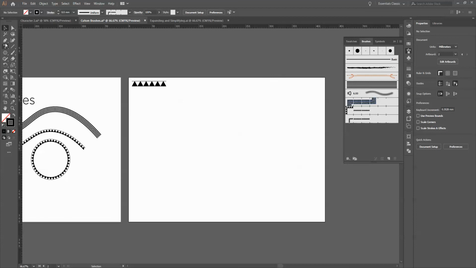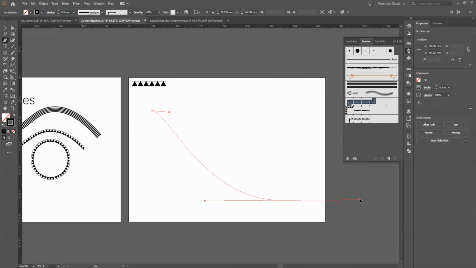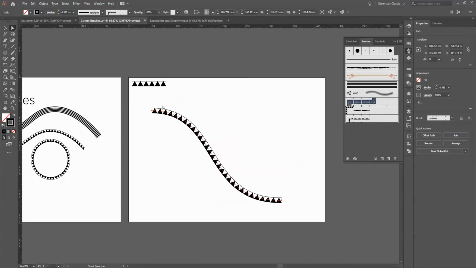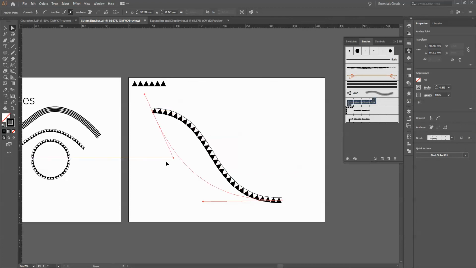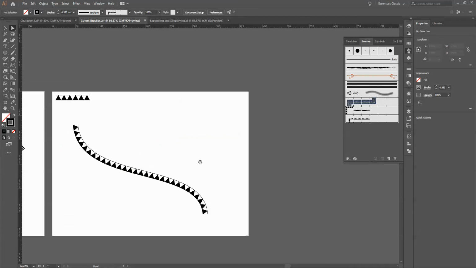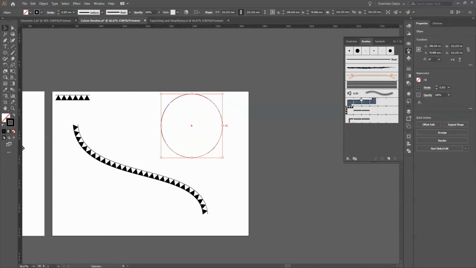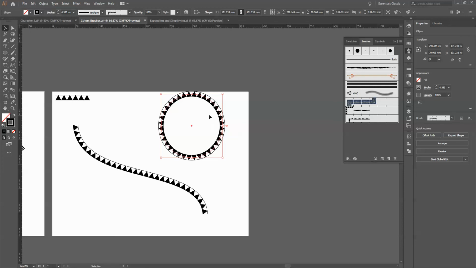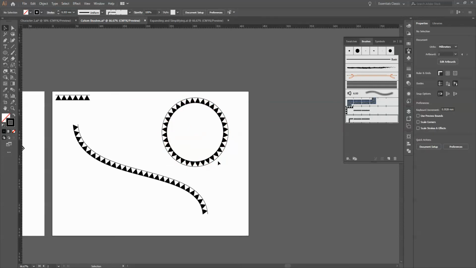So now I'm going to create my line. With the pen tool, I draw a line. Select the line and click my new pattern, my new brush, and there it is. If I edit that line, the brush will edit with it. Now this can be applied to shapes as well. So we'll draw a circle and apply the brush, and it seamlessly joins up.